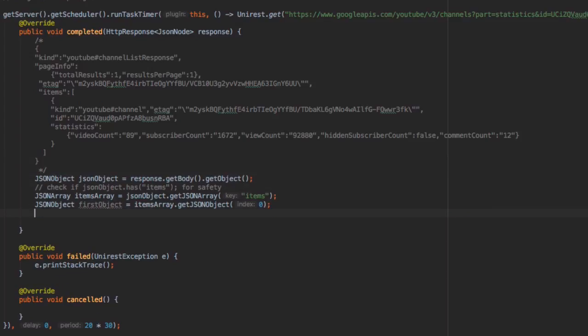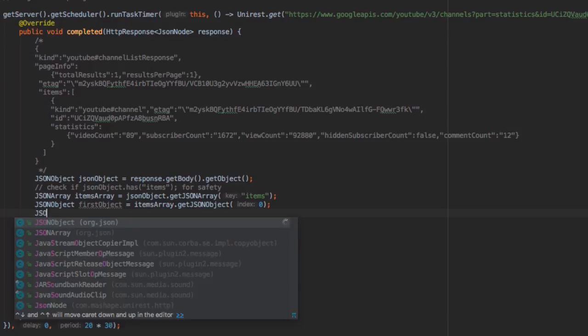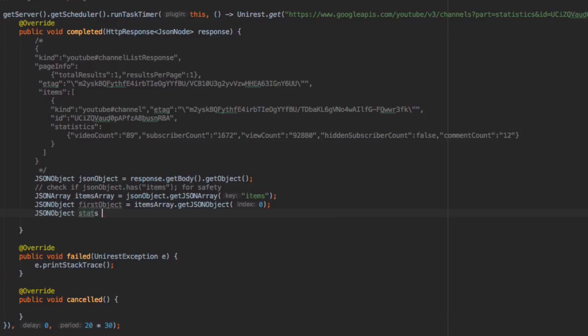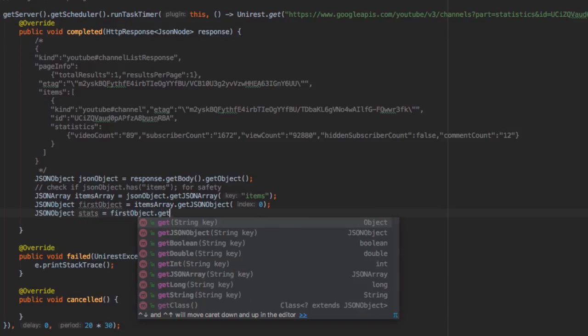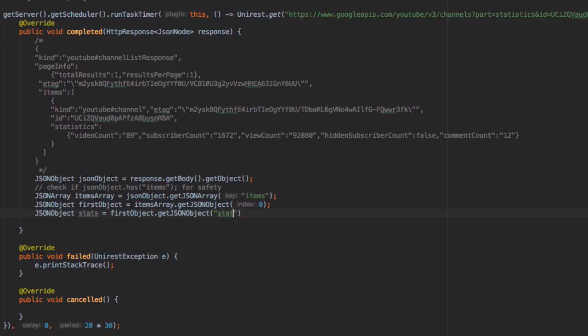Inside of this first object, we need to get another object, which is statistics. So we just need to say JSON object stats is going to be equal to first object dot get JSON object statistics, and we're going to copy paste that because I do not want to misspell that and have it all break. Awesome. Now the final value we want to get is our subscriber count.